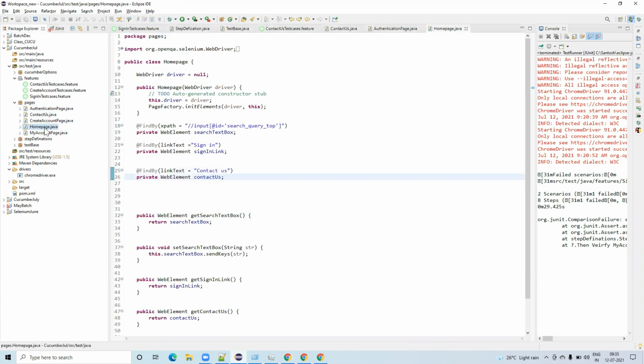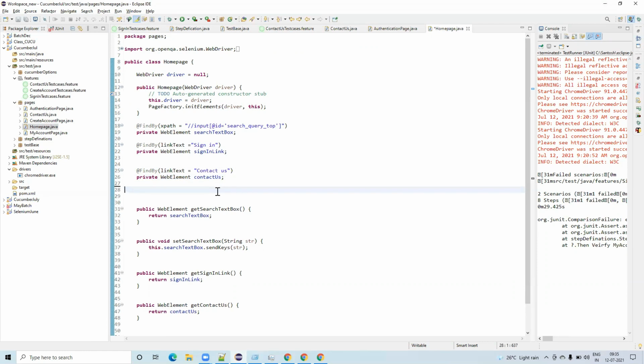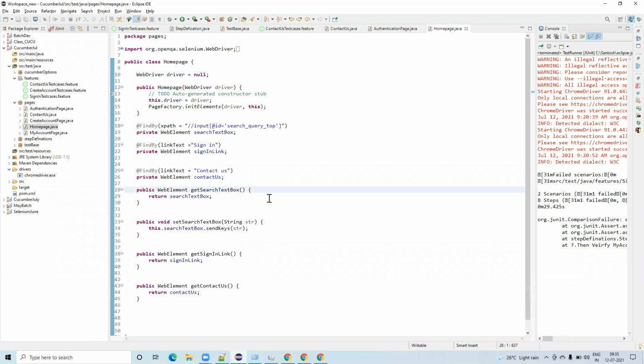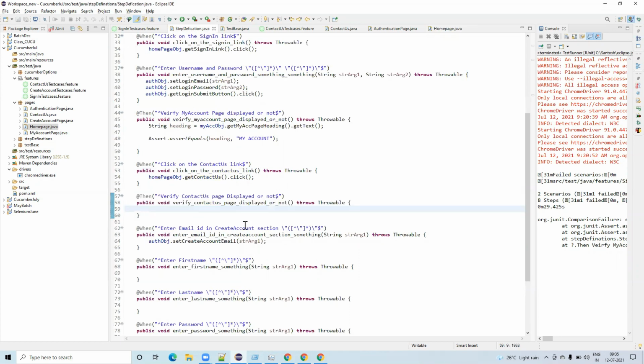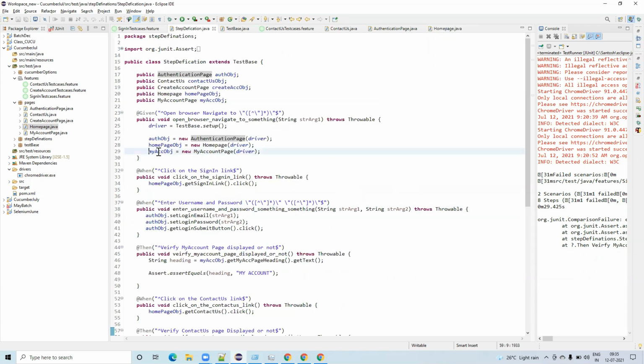Home page is there right here. In the home page, I'm already given that one. Sign in, contact us, I have already given. So no need to give again. Now what I can do, go back to your implementation file. Where is the implementation file? Step definition file. So now create the contact us here also.